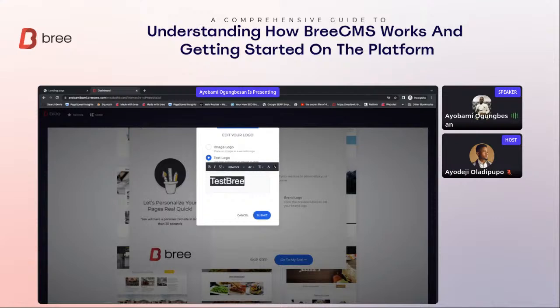So probably I don't like how it looks right now. I want it to be bold. I then click on bold, the B at the top here, bolding your text. Maybe I want it to be italics as well. I just click on the I and then it turns into italic. But for this case, I won't be using the italic one.